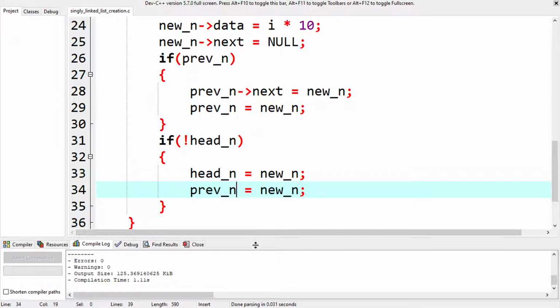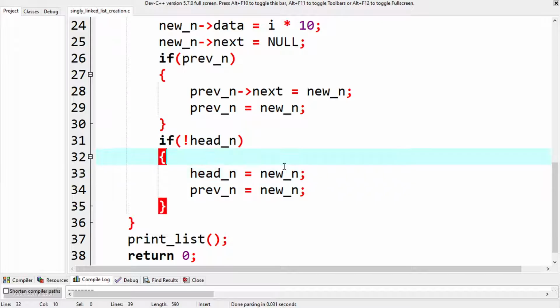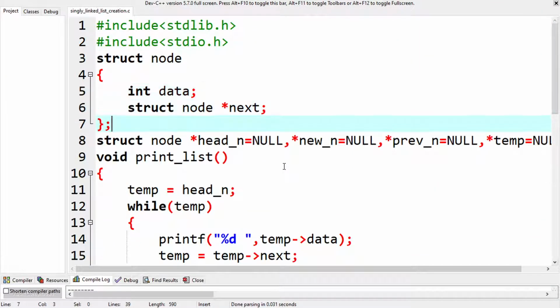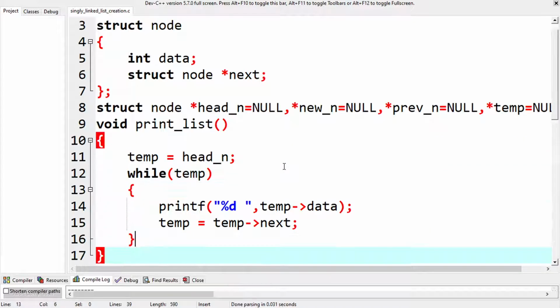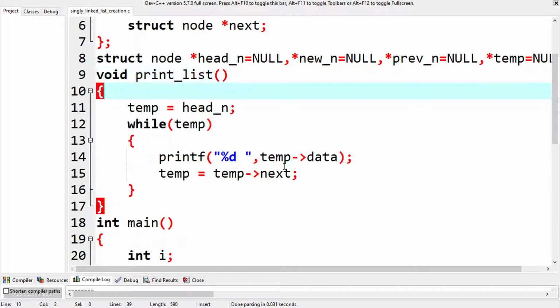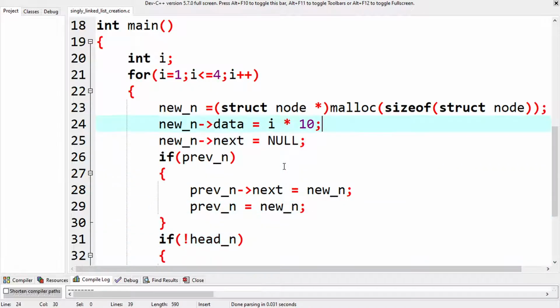If I take a walkthrough again, so first what we have done, we have created a structure of a node, declared it. Each node contains the data and a pointer to the next node, and then we have used the pointer variables: head node, new node, prev node, temp. Okay, so this is the code for traversal, and this is the code for creation. So we are starting with the loop for 4 because we need 4 node creation. This function is to create a dynamically allocated memory area. So we have created a node, we are storing the data, and initially next is put as null.